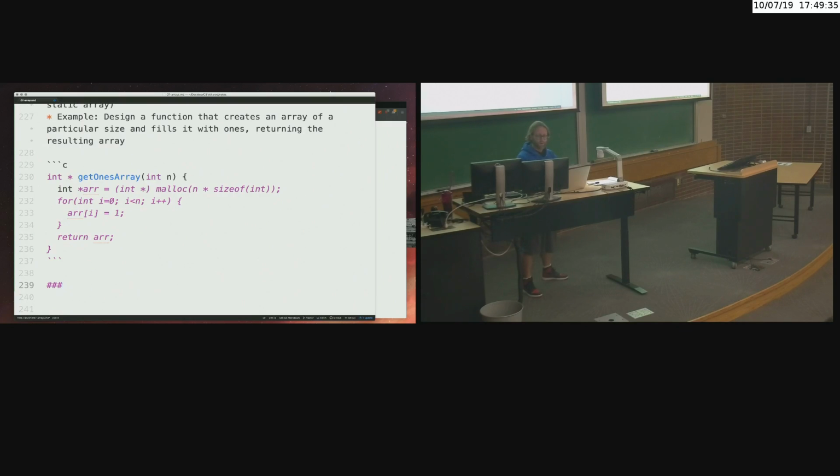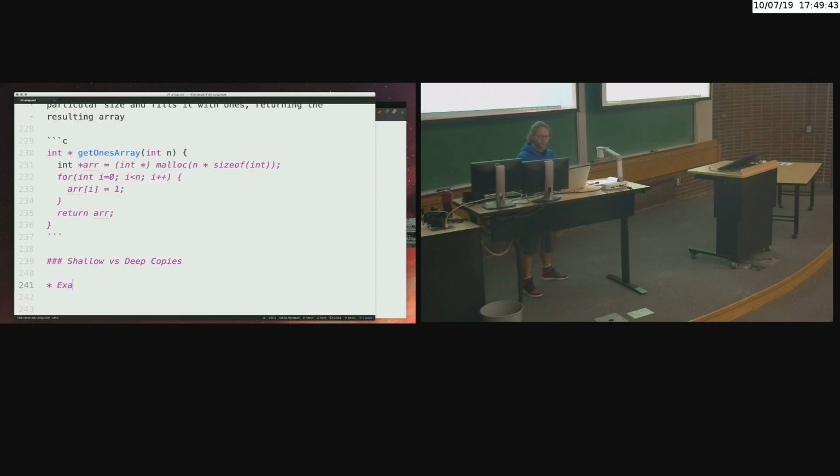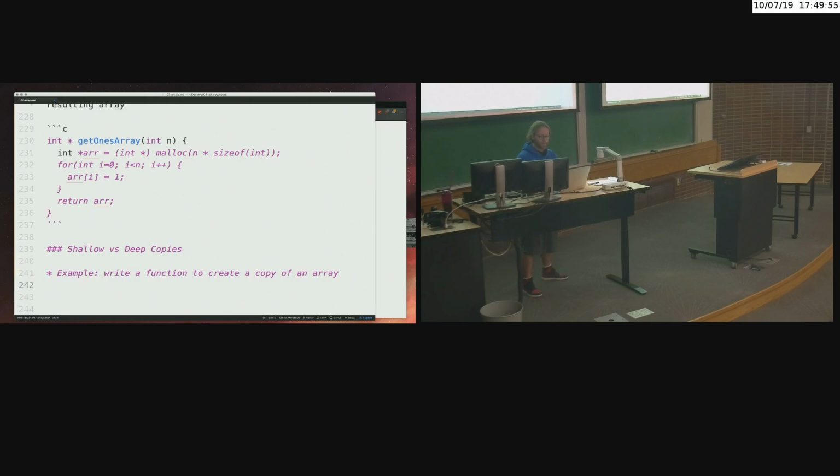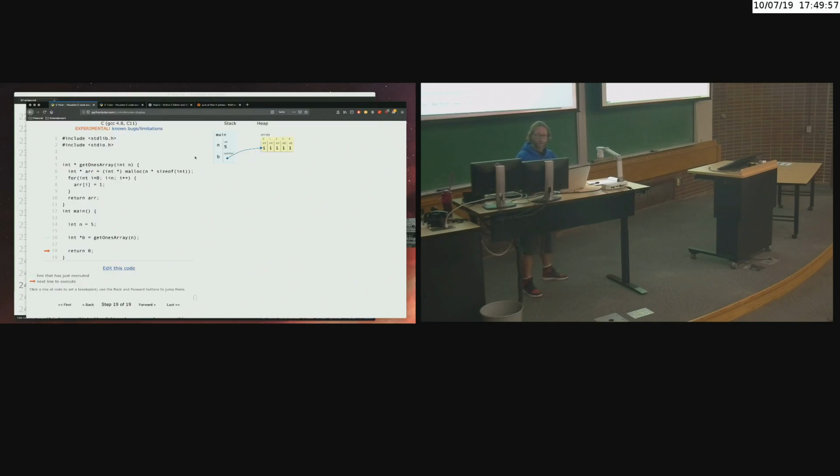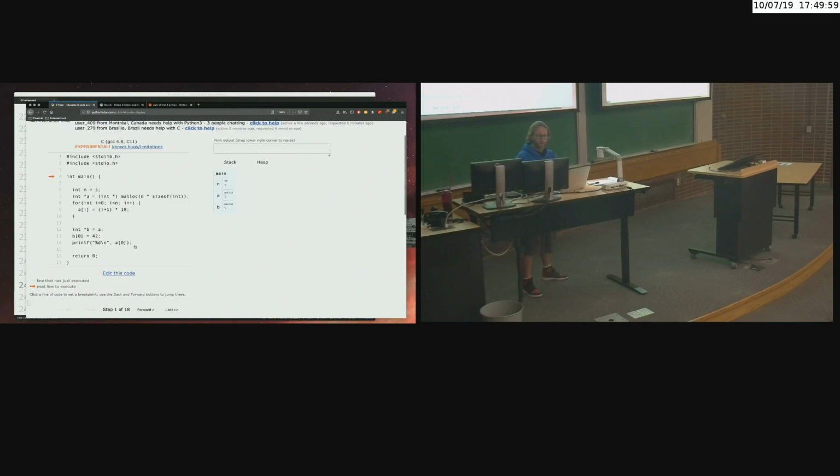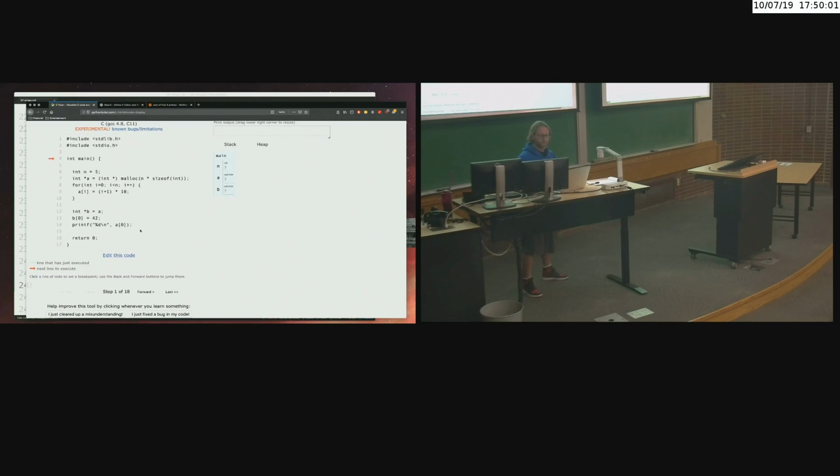Actually, no. Let's do this part first. So, shallow versus deep copies. As another example or exercise here, write a function to create a copy of an array. We're going to write this function, but first I want to show you what happens when you don't do it correctly. And this is my second visualization over here.